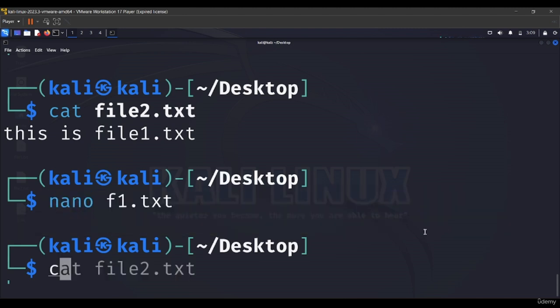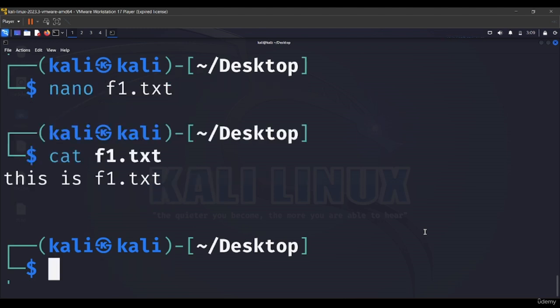Okay, so if I want to display the content of f1.txt, what command can I use? The cat command, right? Okay, so let's move to the next command. The next command is the move command, the mv command. If I want to list my files and folders inside this Desktop directory, I can use the ls command.